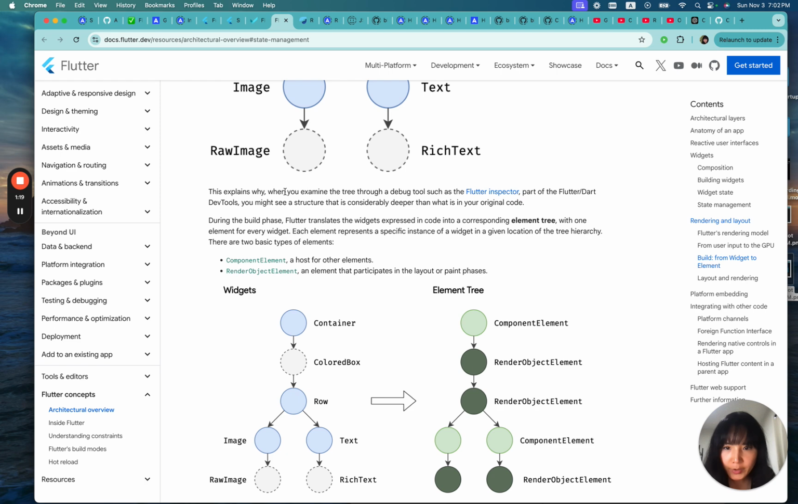This explains why, when you examine the tree through a debug tool such as Flutter Inspector, part of the Flutter DevTools, you might see a structure that is considerably deeper than what's in your original code. During the build frame, Flutter translates the widgets expressed in code into a corresponding element tree with one element for every widget. Each element represents a specific instance of a widget in a given location of the tree.